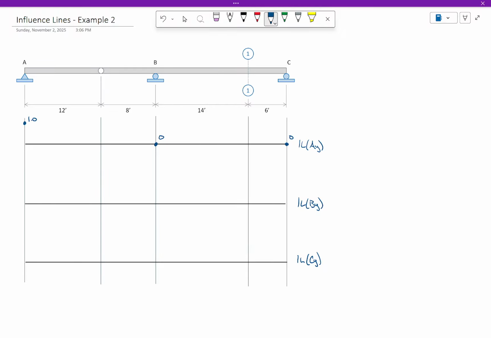It'll float down until it gets to the hinge. Exactly right. What does your influence line for the reaction at A look like? Looks like that. That's 0. That's 0.